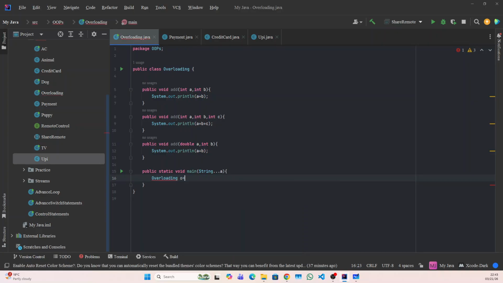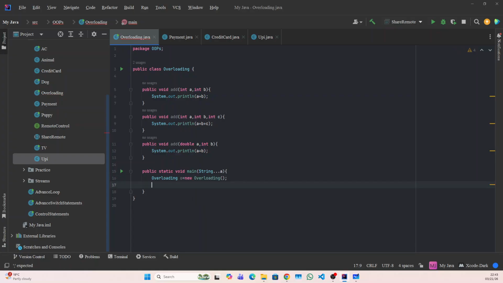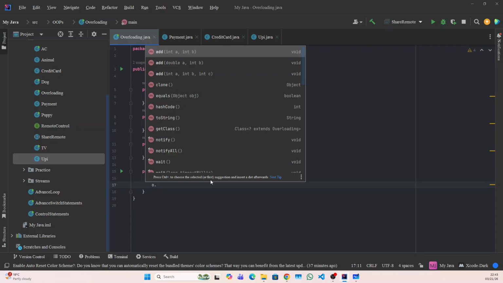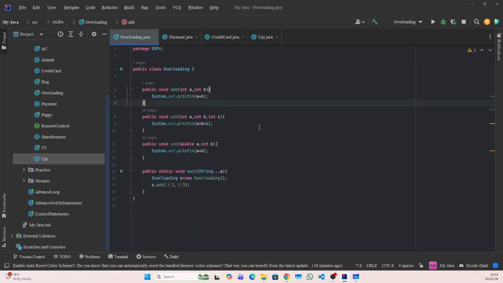Overloading: Foo equals new Overloading. We have created the object, then foo.add. Now whatever arguments we pass out of the three, if you pass 1 comma 2, it will execute the first one, and you will get the output as 3, because 1 plus 2.